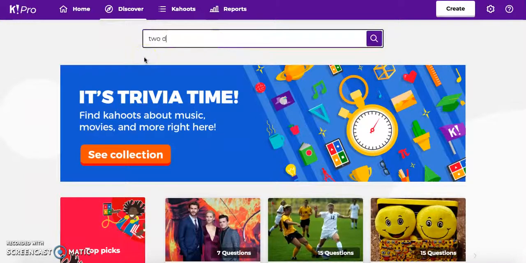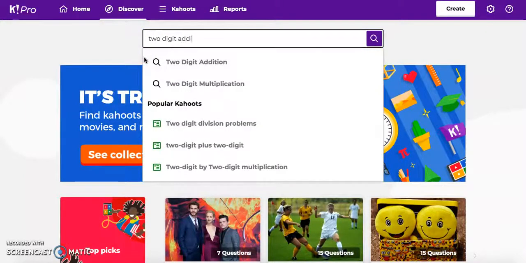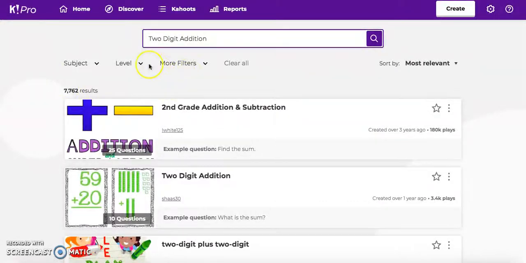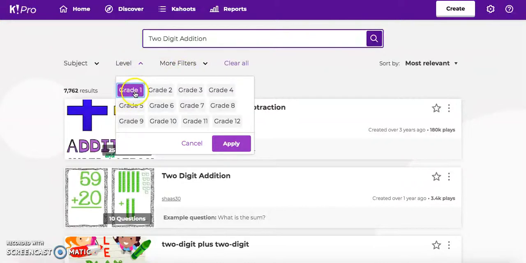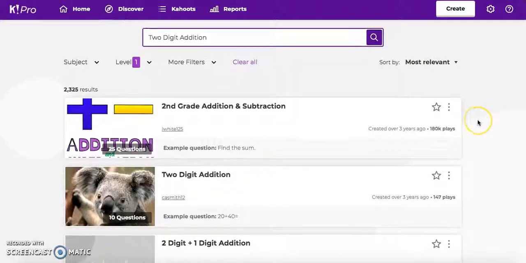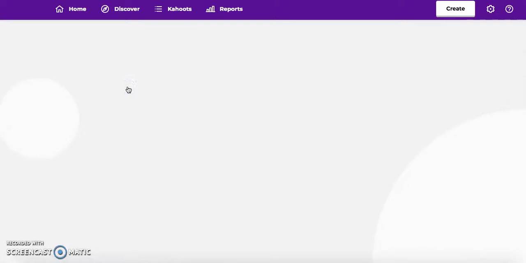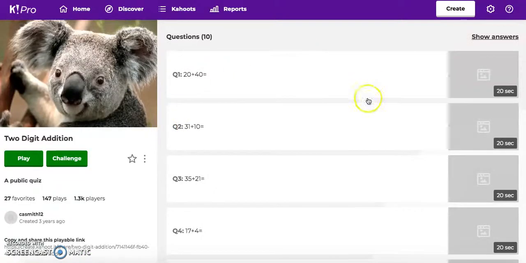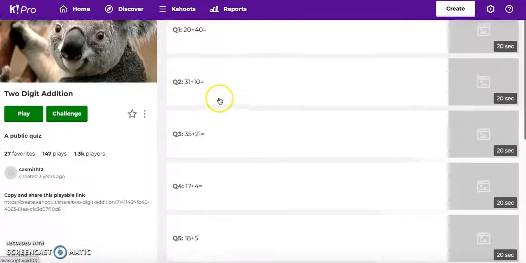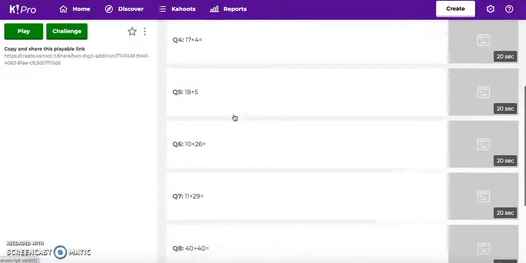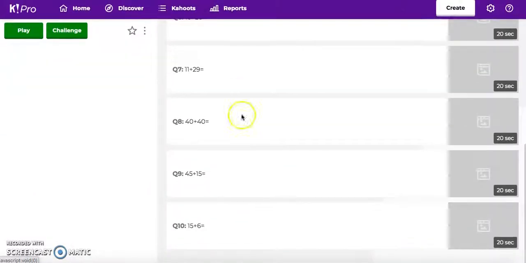So say my kids in math are working on two-digit addition, and it's already right there. And because I'm in first grade, I'm going to go ahead and just click on first grade. That way it gives me all the ones that I need for my kids. So let's click on this one, it's fun, it's got a koala on it. So I can go in here and it shows me all the questions that are already made.